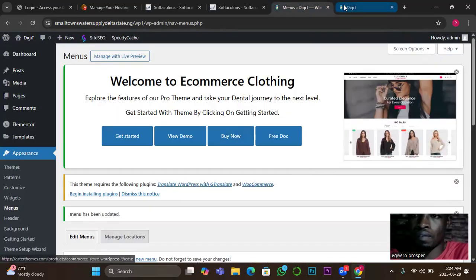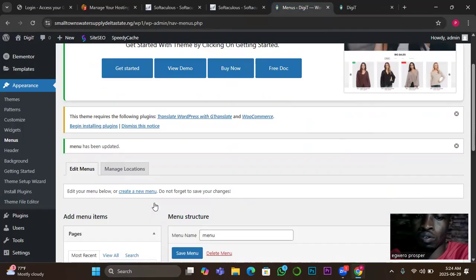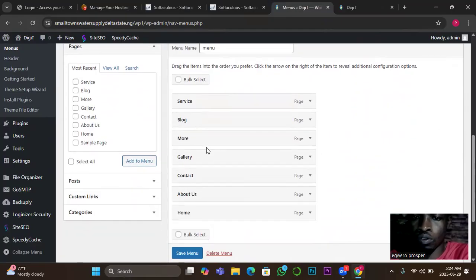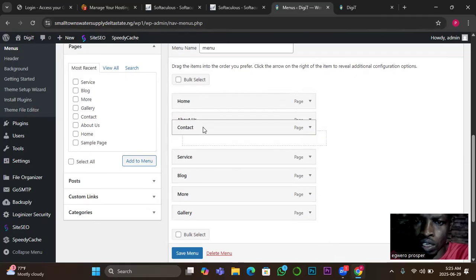So the next thing is I want to rearrange them. That rearrangement is also done here. So we are going to click and drag this one, bring it to the top, take about us to it, contacts to it. I will not want contact to be a sub item of service. So contact should come. Then, like I said, I will leave service, this and this.